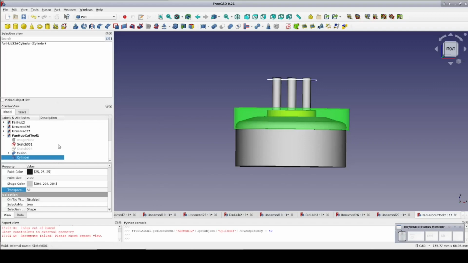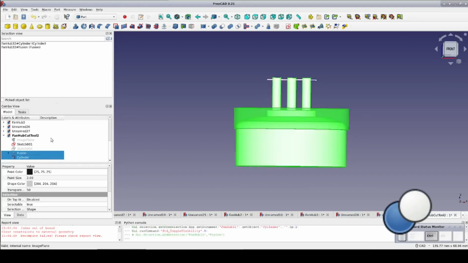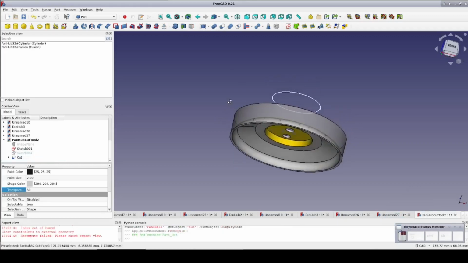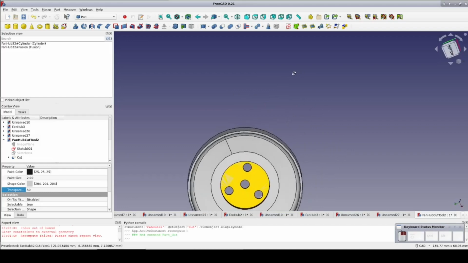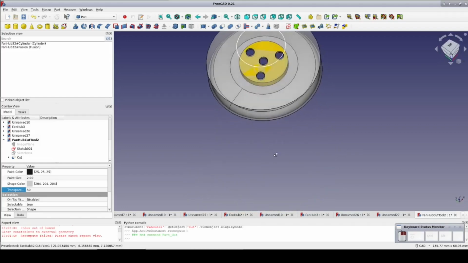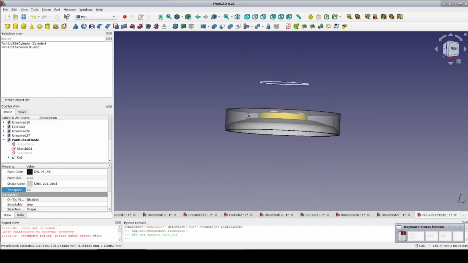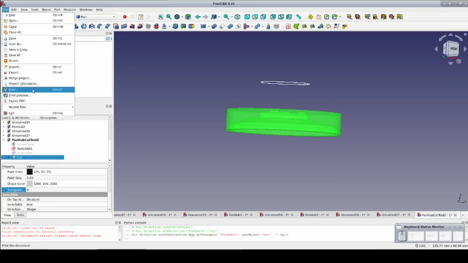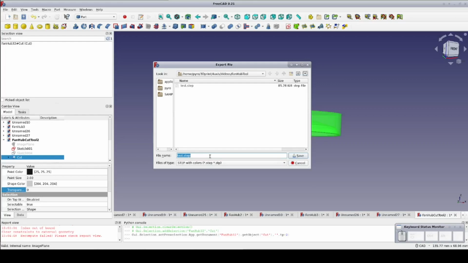Select the cylinder, then the tool, then cut. If all has gone well, this leaves us with the test part that will mount neatly on the fan. Select the cut and export it as a step file. I'll call it test2.step.